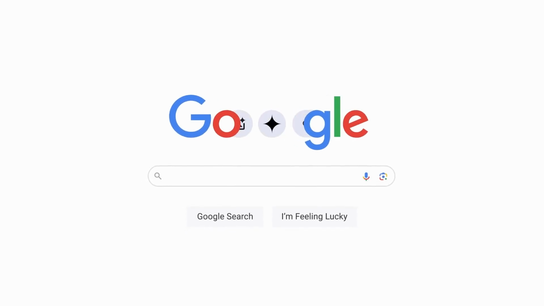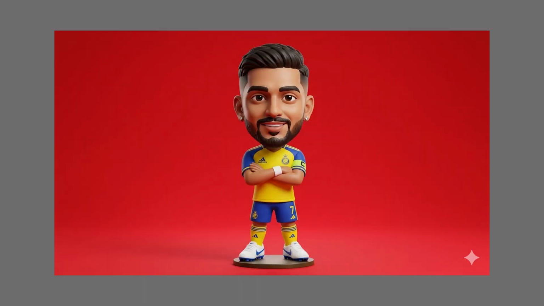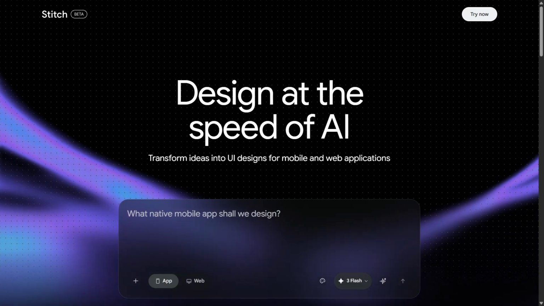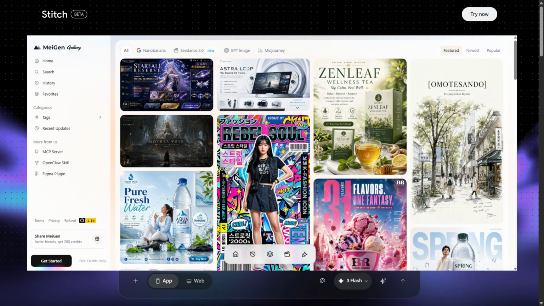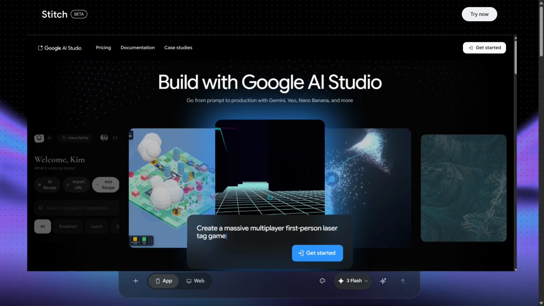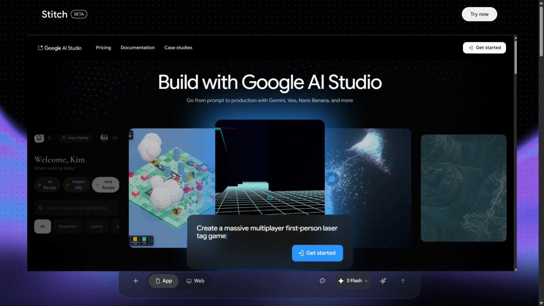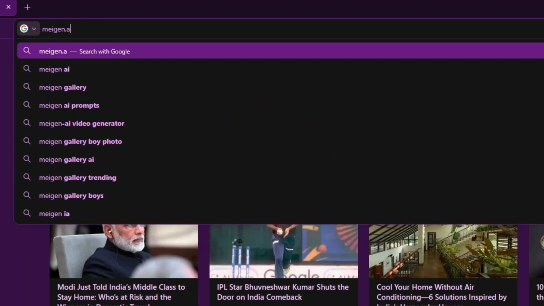Today I'm going to show you how to create stunning professional quality AI images completely for free with zero design skills required. We are using two free tools together. First, Meigen AI, a free prompt gallery where you can copy ready-made prompts. Second, Google AI Studio, where we paste those prompts and generate the images. No credit card, no subscription. Let's get into it. Go to Meigen.ai.